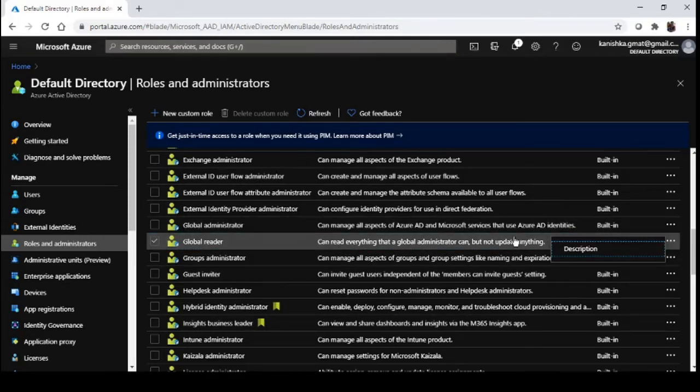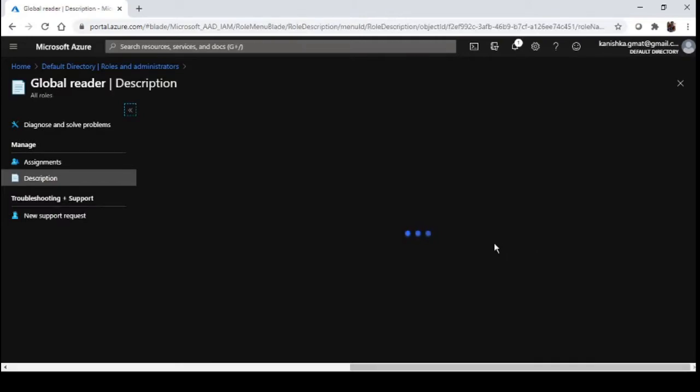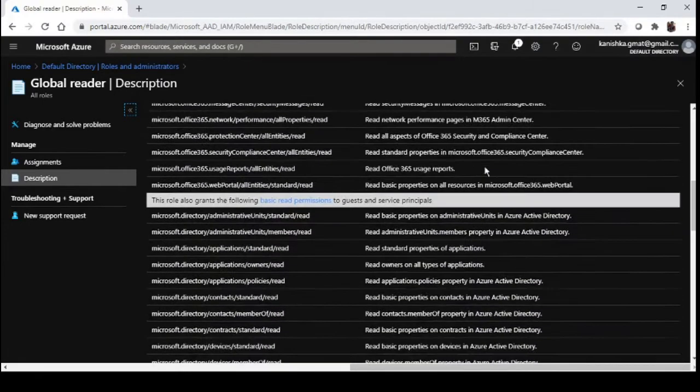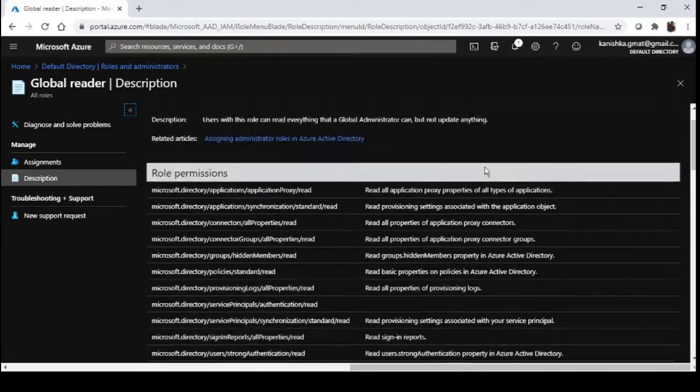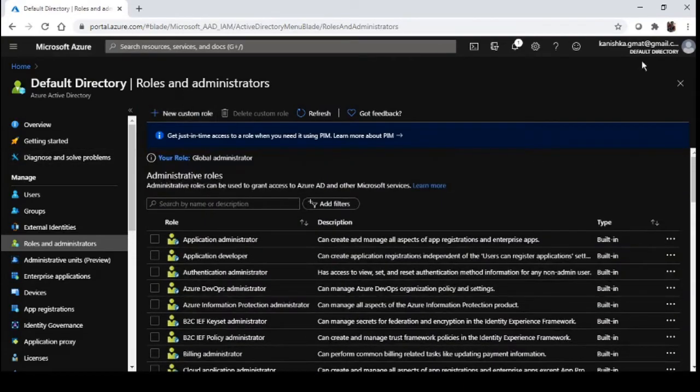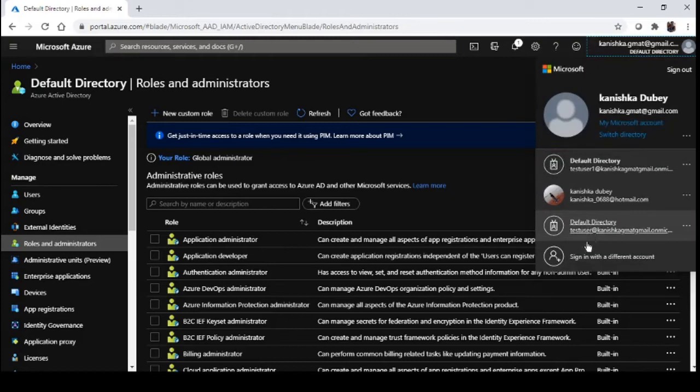So what I'll do, I'll just click and check what the description says. So here if you see, this is global reader. A user with this role can read everything that a global administrator can, but not update anything. As we saw in the PPT, basically there are three built-in roles: owner, contributor, and reader. And these are different types of roles and permissions that are present, and the same can be mapped.